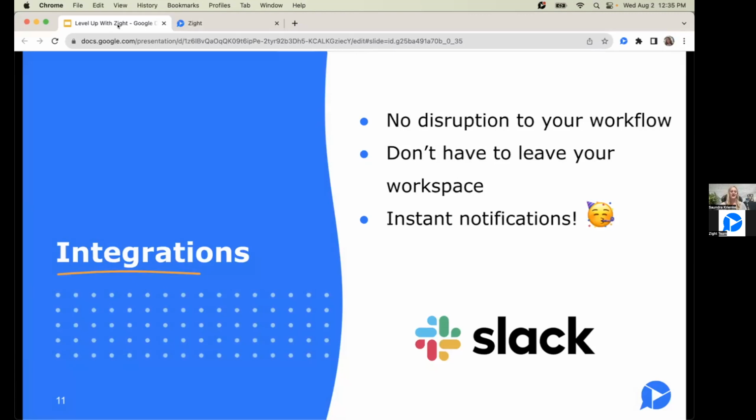So as you know, Slack is really a very powerful integration. Like I said, I live and breathe out of it every day. I'm guessing a lot of you do as well. So it really allows our users to get the most out of Zight, without disrupting your workflow, meaning you don't have to leave your workspace. So what does this look like?